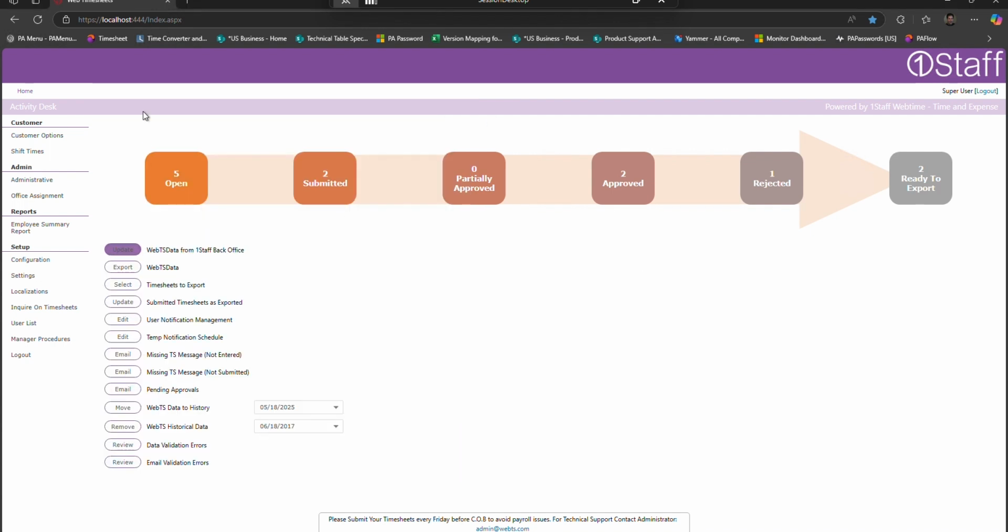Then we'll go over into WebTime once again, and we'll click on the Update button. Update is complete. Your approver is now updated.